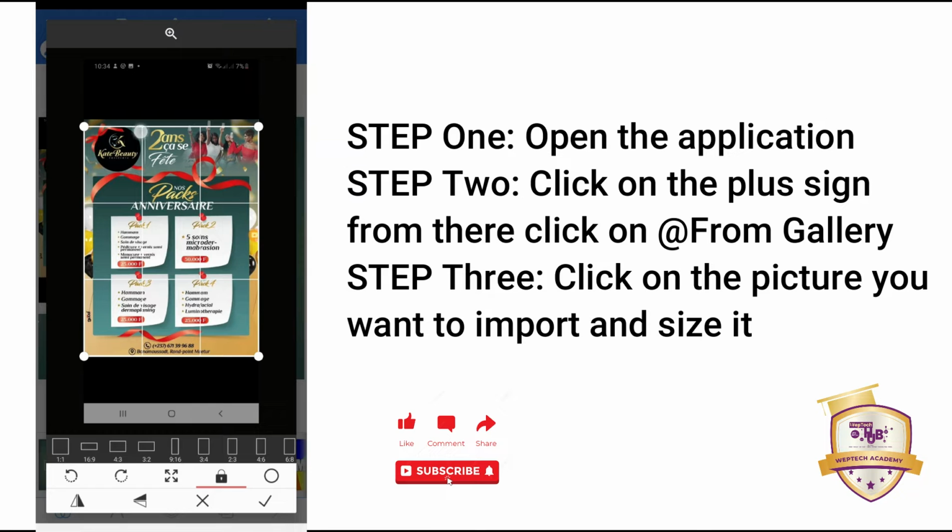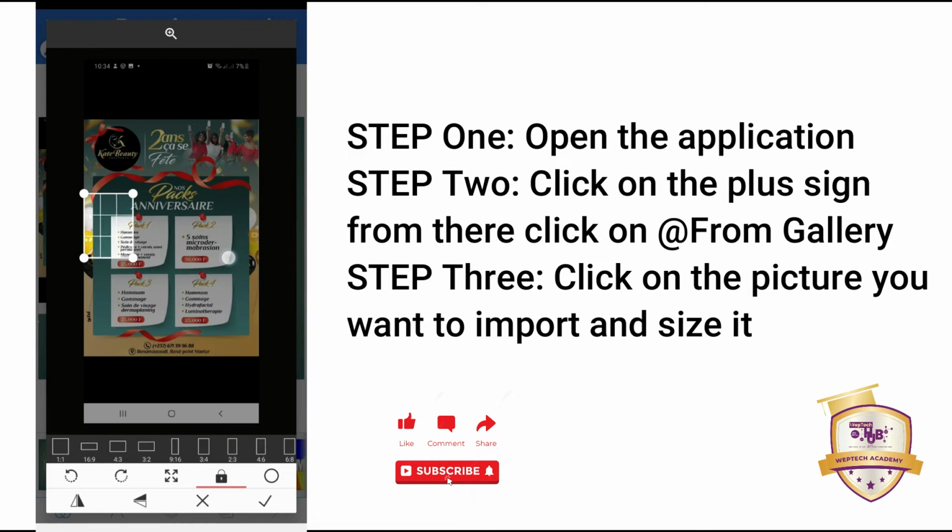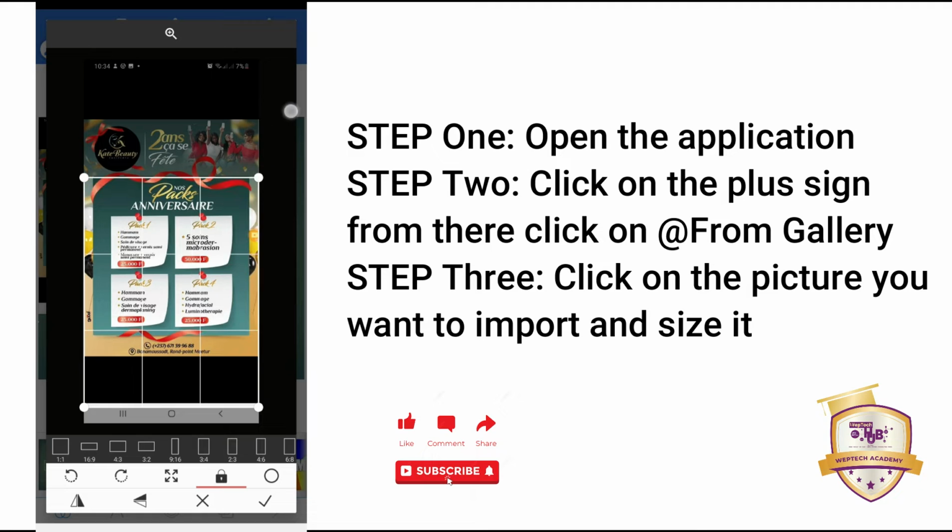So let's just say I wanted to resize it myself. What do you do? You touch these corners that you see down here. All you have to do is touch at the edge, then you drag it up. Then you see how it's gonna resize itself. Yeah, something like that.